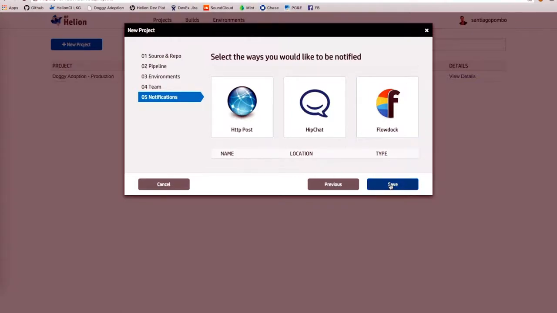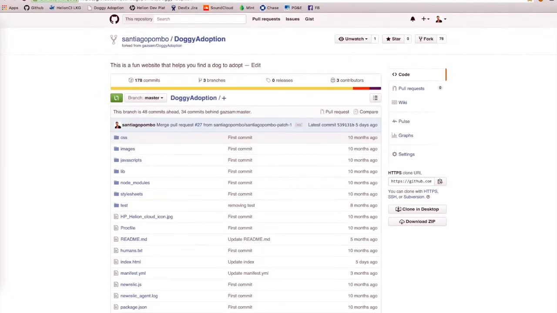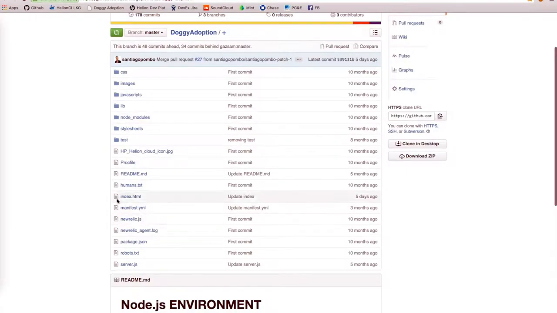Then if I click save, it would save the project, obviously, but we're not going to do that because we already have the project saved. So now let's go ahead and execute that change. I'm going to go directly to the GitHub UI, github.com, and I'm going to change the index file.